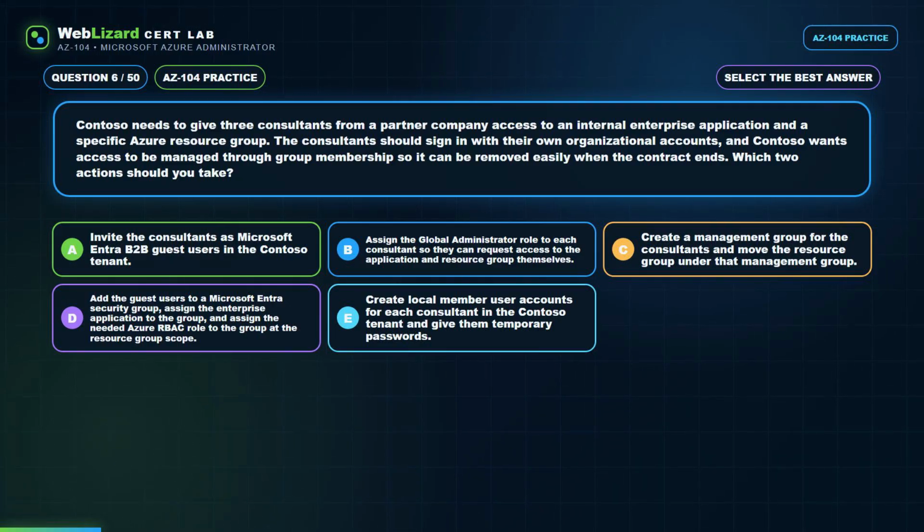Option A. Invite the consultants as Microsoft Entra B2B guest users in the Contoso tenant. Option B. Assign the global administrator role to each consultant so they can request access to the application and resource group themselves. Option C. Create a management group for the consultants and move the resource group under that management group. Option D. Add the guest users to a Microsoft Entra security group, assign the enterprise application to the group, and assign the needed Azure RBAC role to the group at the resource group scope. Option E. Create local member user accounts for each consultant in the Contoso tenant and give them temporary passwords. Choose your answer before the reveal.